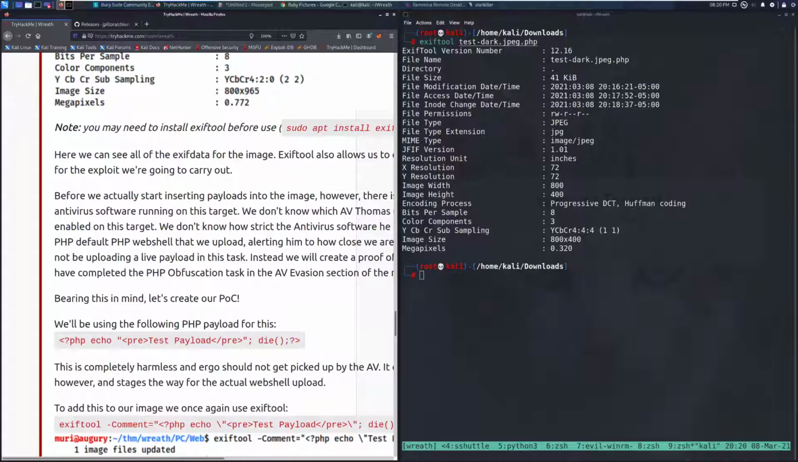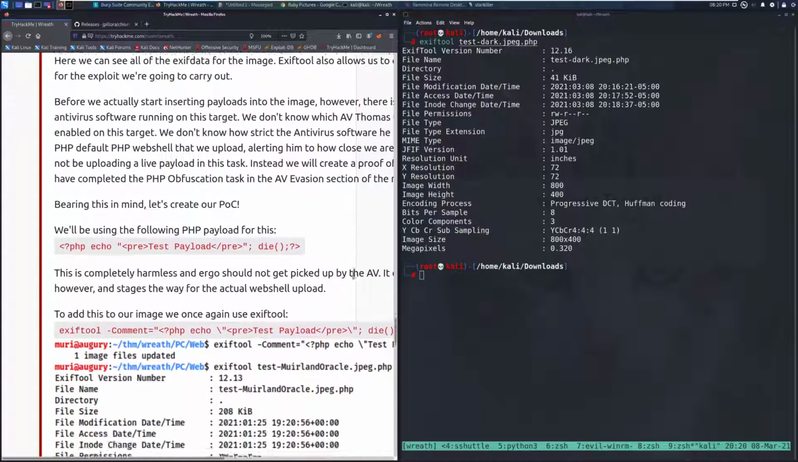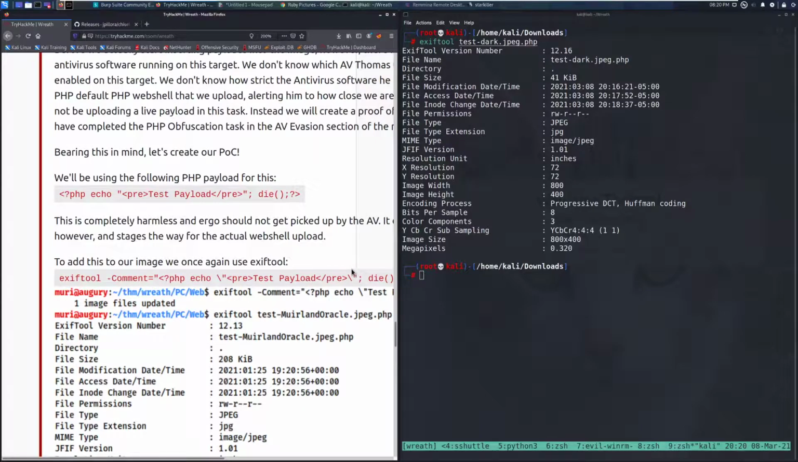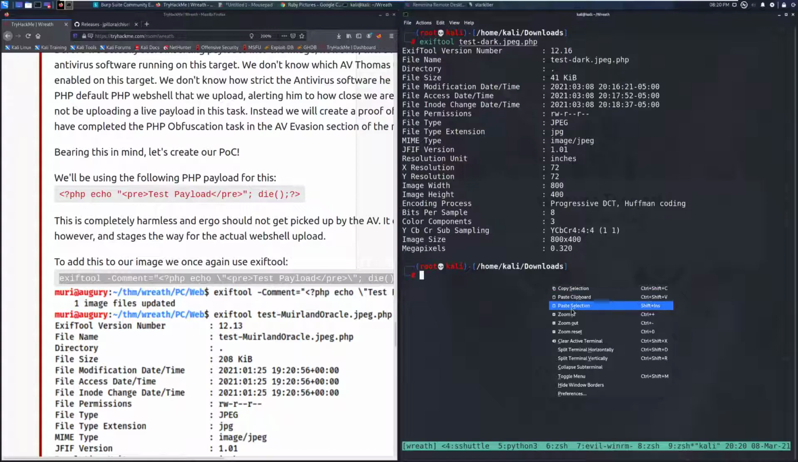Bearing this in mind, let's create our proof of concept. So we'll be using the following PHP payload for this, and we can see our test payload right there. This is completely harmless and ergo should not be picked up by the AV. It does, however, give us confirmation that this is likely to work, and sets the stage for the actual web shell upload. To add this to our image, we once again use exiftool, and we can go ahead and use this command. I'm just going to copy it. It's a little bit off screen.